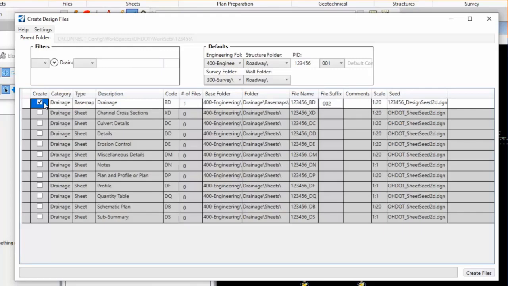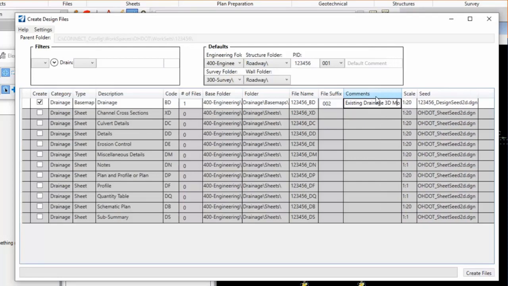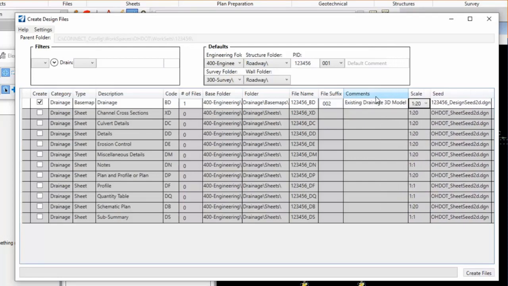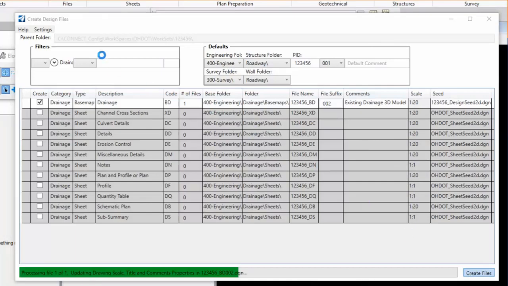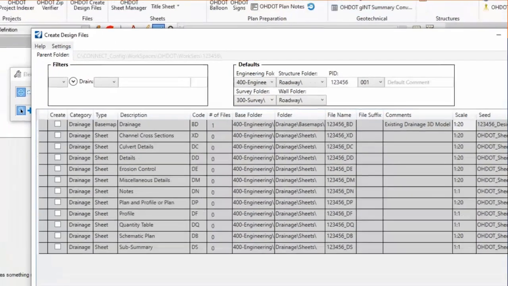What I'm creating is a drainage base map, and this will be a 2D file, and I'm going to give this a comment of my existing drainage 3D model. And I'll go ahead and create that file. In my settings, I have the option turned on to automatically open the last created file, so it's going to go ahead and open that file for me once it's created.